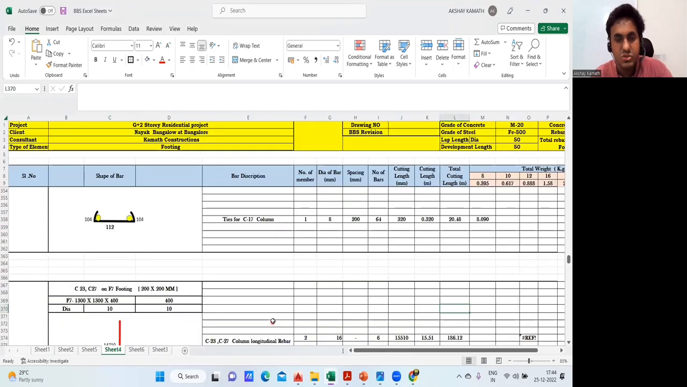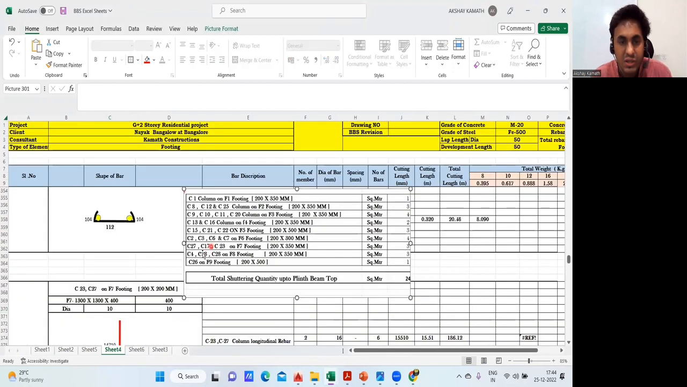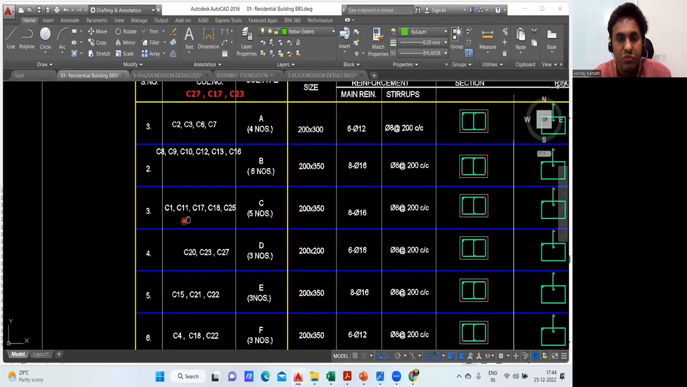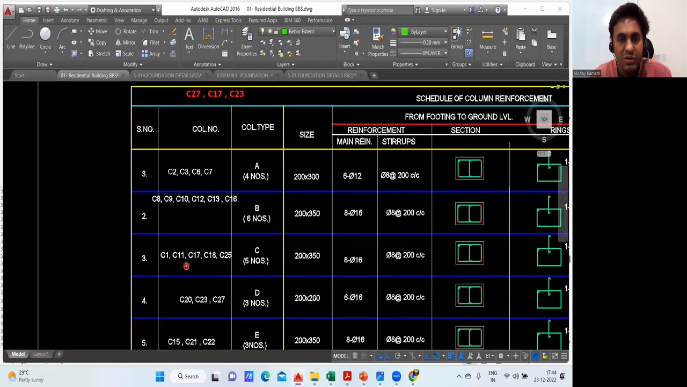So what happened here? See, what is written? C27, C17. I'll write here C27, then C17, then C23. Okay, three columns. Check whether they are falling in the same zone. So where is my C27? C27 is here. Where is my C17? C23 is also here. So both are 200 by 200.